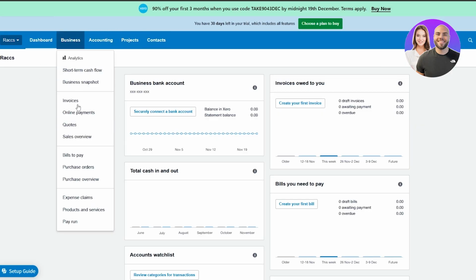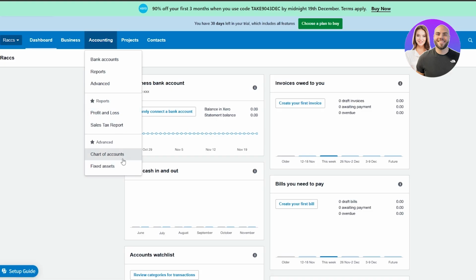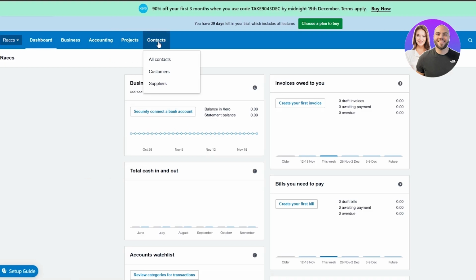So you can go ahead and click on each of them and go to that particular side. So for business side, it's going to be over here. Accounting is going to be over here. Profit, loss, sales tax, chart of accounts, everything. Projects are going to be over here, and contacts are going to be over here. So overall, everything's pretty simple, nothing too crazy.